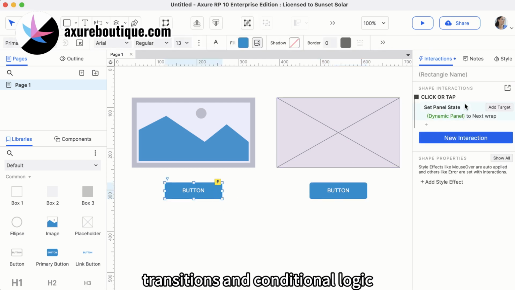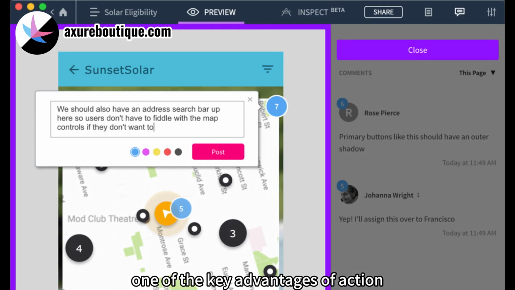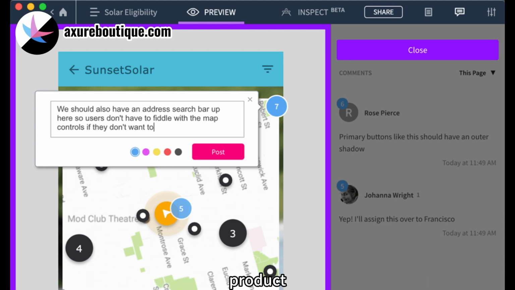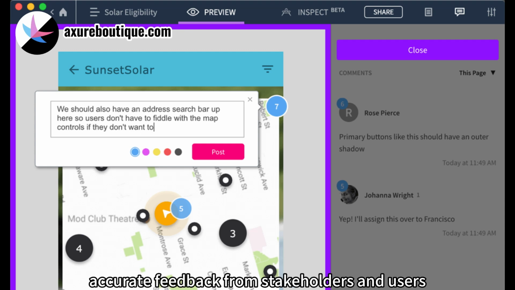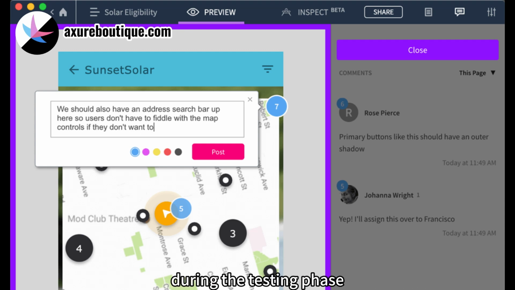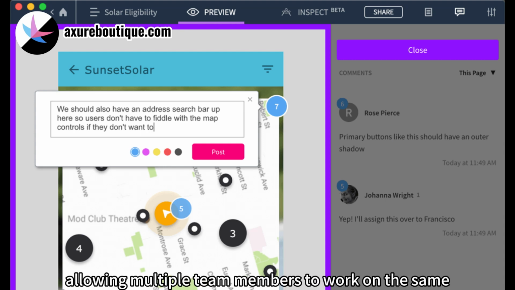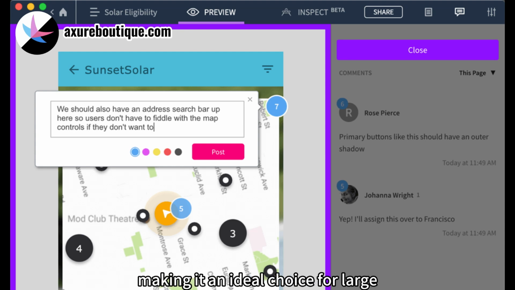transitions, and conditional logic. One of the key advantages of Axure is its ability to create realistic and functional prototypes that closely resemble the final product. This level of fidelity enables designers to gather more accurate feedback from stakeholders and users during the testing phase. Axure also offers advanced collaboration features, allowing multiple team members to work on the same project simultaneously, making it an ideal choice for large-scale design projects.